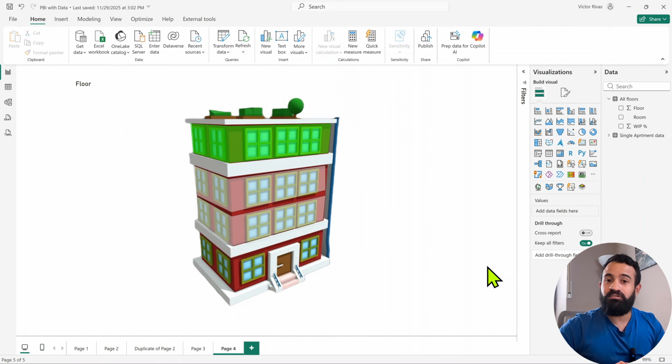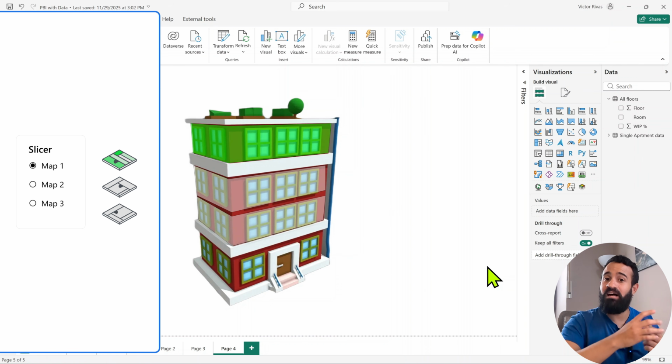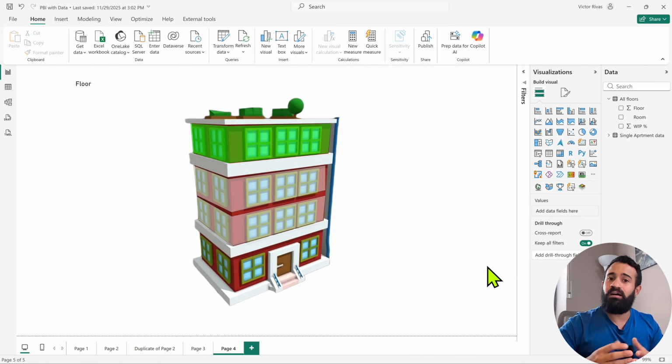Now let's move on to the map selector advanced solution. Another solution to work with several maps. Now, sometimes your maps are not hierarchical, but maybe you can switch them using a slicer. So by selecting a value in the regular slicer, the map changes. We have a more in-depth video about the map selector that I'm gonna be leaving in the descriptions down below.